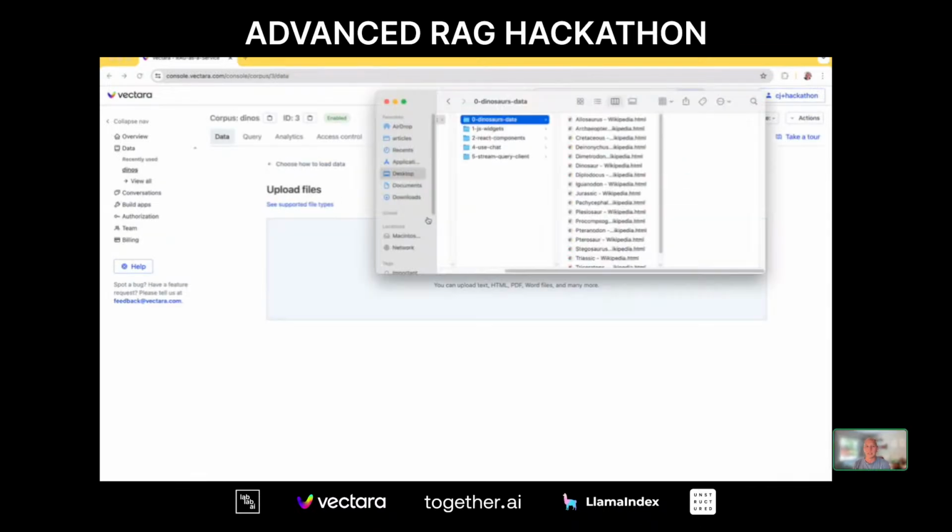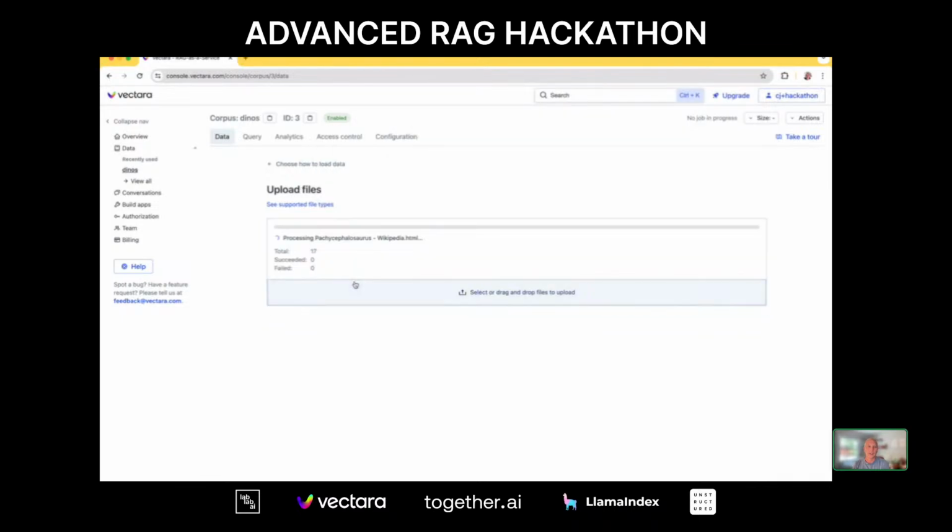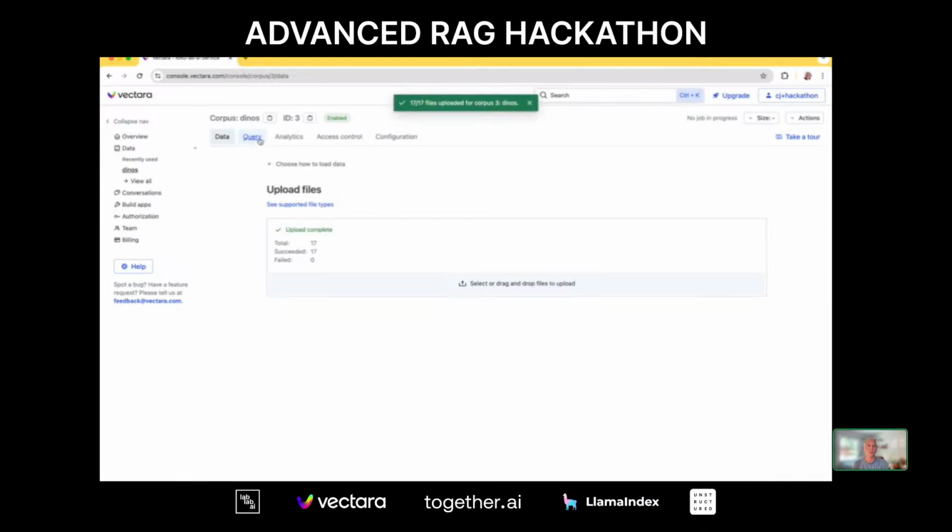What I did is actually download a bunch of files from Wikipedia. I saved a bunch of pages. And so I'm going to drag these HTML files right into the UI, and we'll see them upload. So there they go. And once this data is uploaded, we'll just do a quick test to make sure we can query the data and ask questions about it. And then we'll start building some stuff. And there we go. Cool.